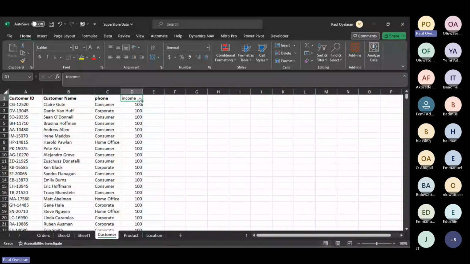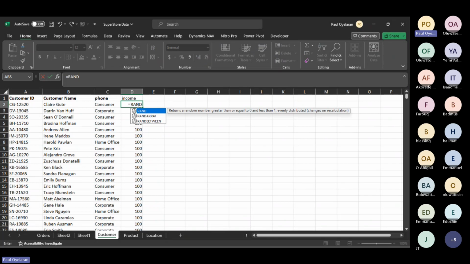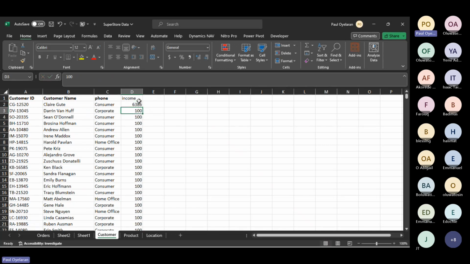So we have income now. Let's say, for example, we have the income of this customer. Let me use a random value to generate that. So let me use 300, then 3,000, then 10,000. So this is the salary. Let's say this is the income of our customer now.